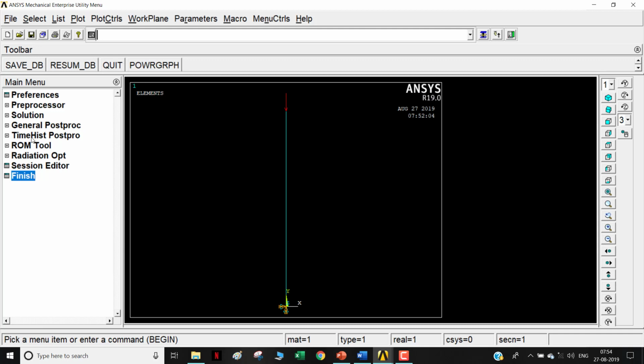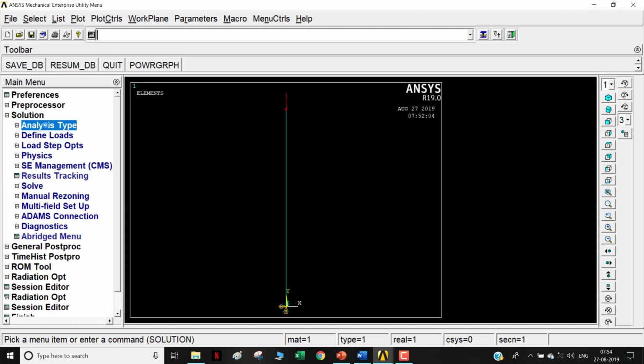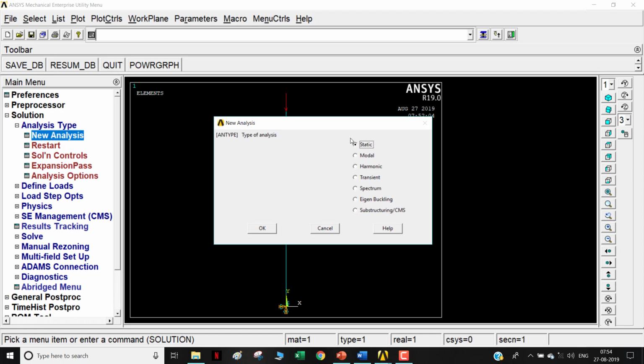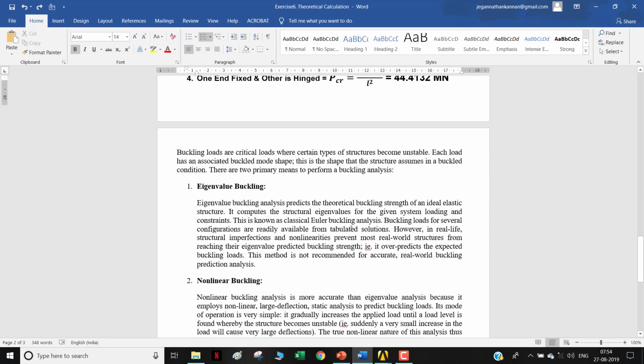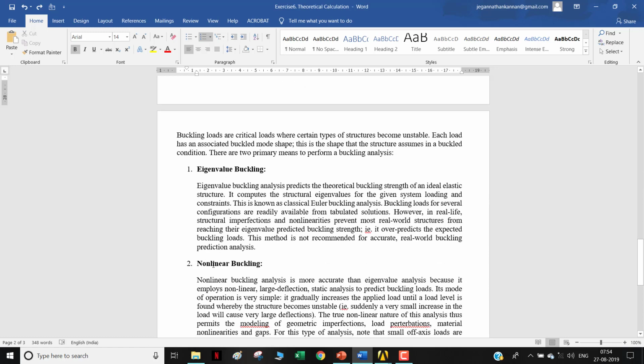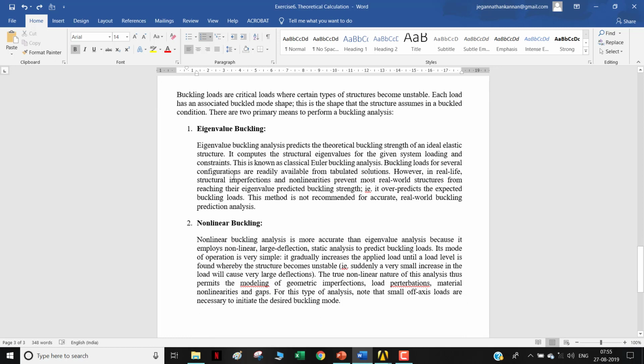Once you click on this finish, again go to solution, analysis type, again new analysis. You're going to change the static analysis to Eigen buckling. So the buckling you're going to solve here is Eigen buckling. There are basically two types of buckling we can do in ANSYS. One is called eigenvalue buckling, another is called non-linear buckling. Eigenvalue buckling is nothing but a simple ideal buckling analysis. I have some paragraph here which you can read later so that you can get a hold of what it is. And non-linear buckling, when you have excessive displacement, you can go for this non-linear buckling.